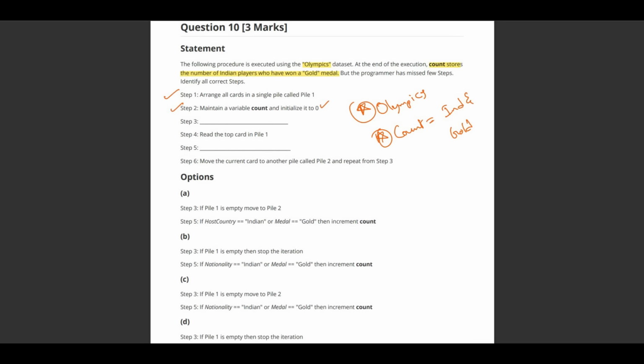Okay, if host country is Indian. Host country is not Indian, because host country is the country that hosts the competition. Here we need the nationality of the player to be Indian. So this is definitely a wrong answer. Step 3, if pile 1 is empty, then stop the iteration. Great.